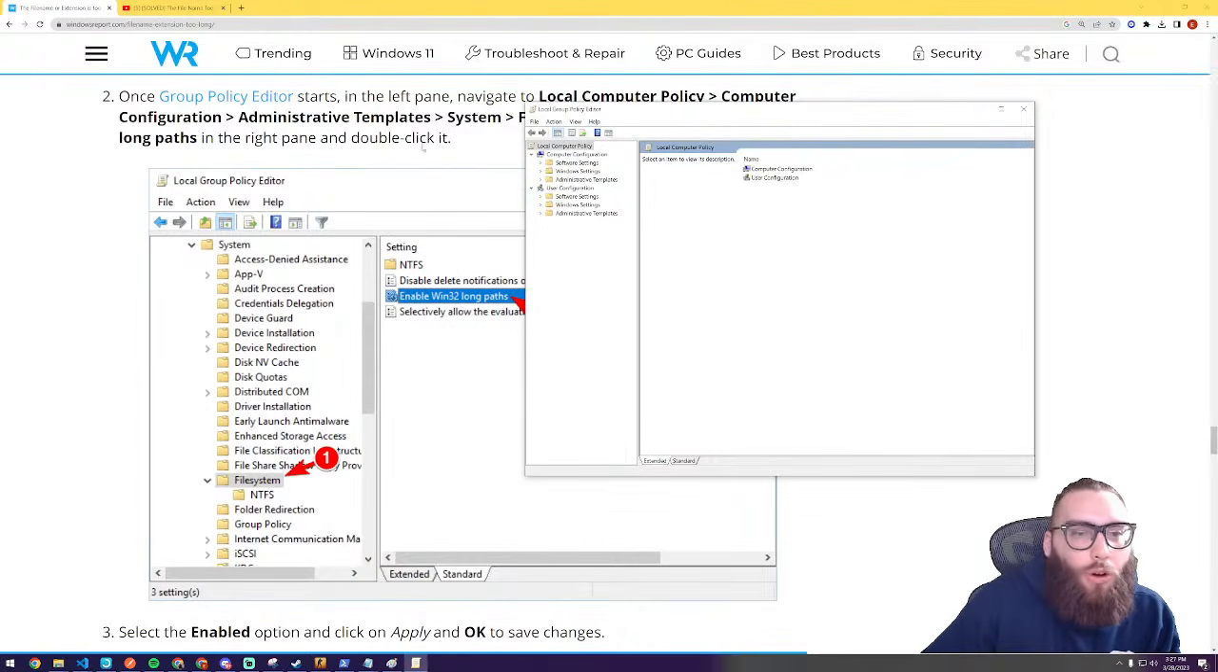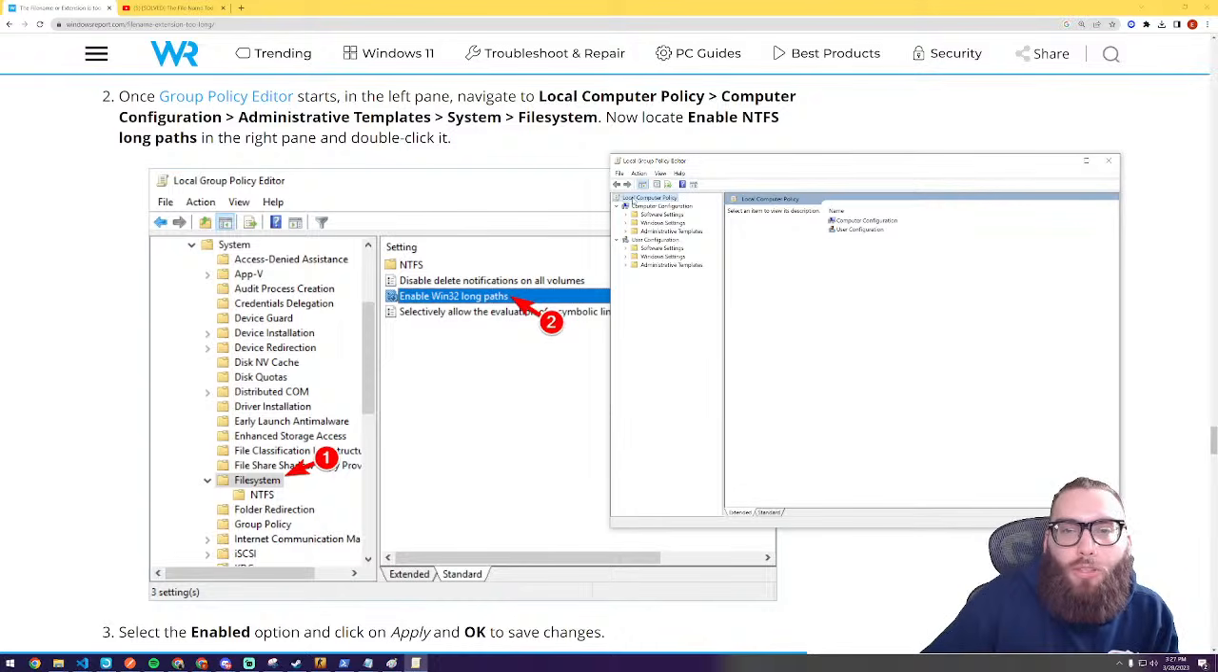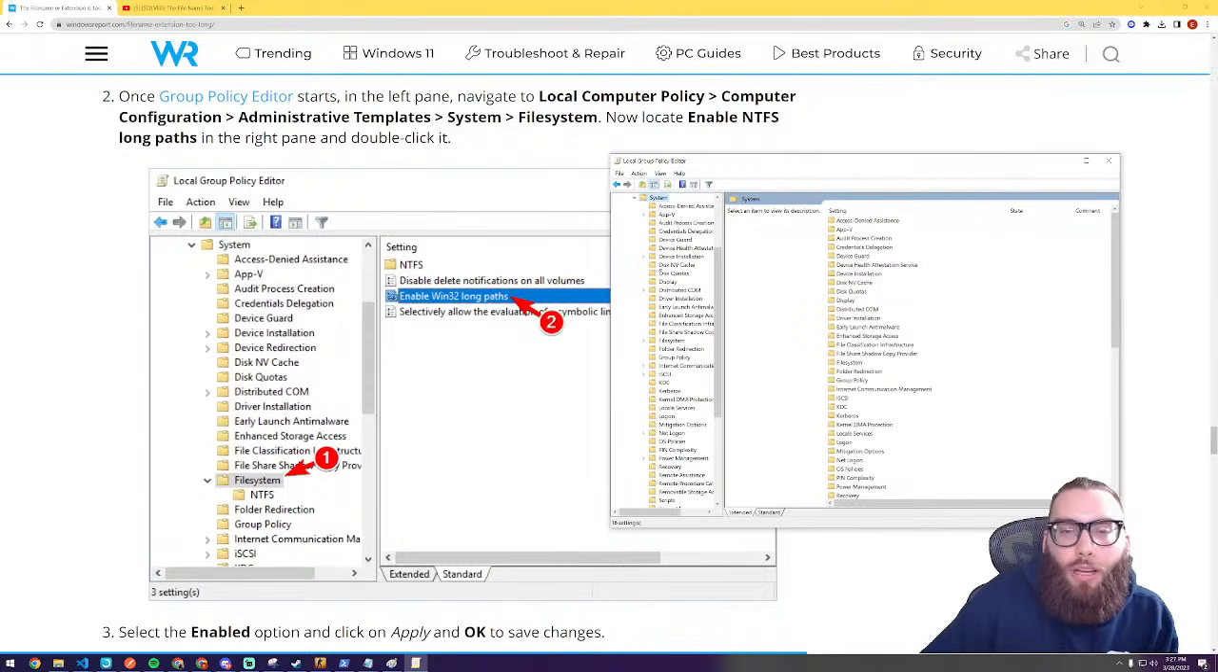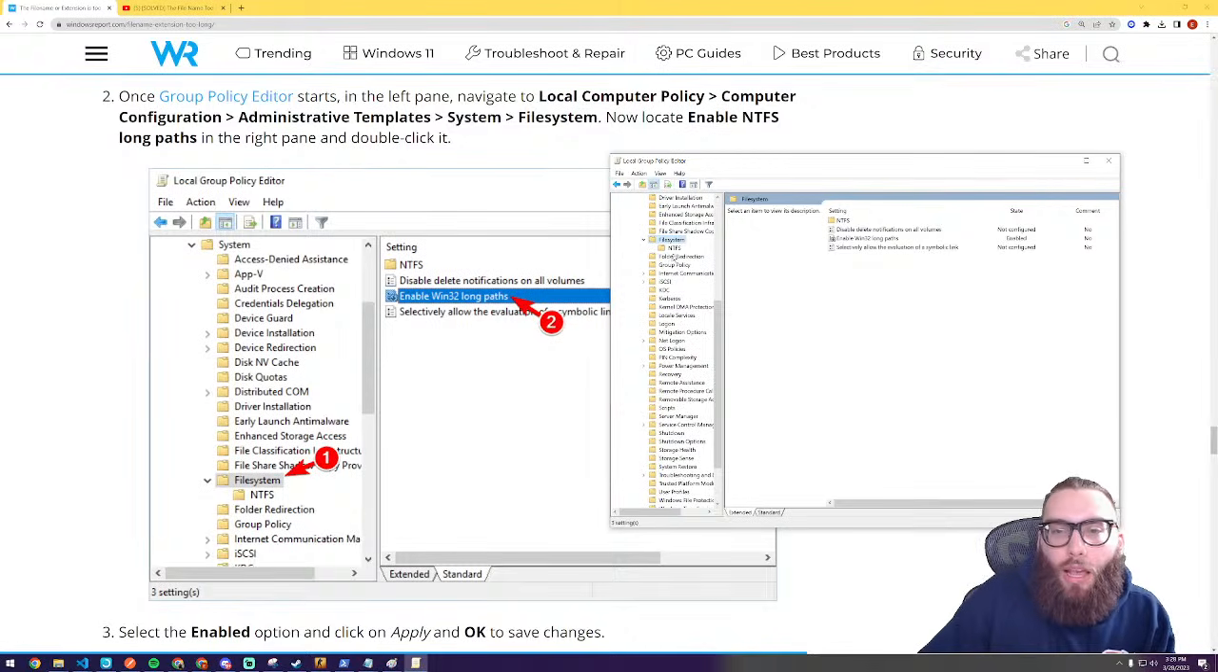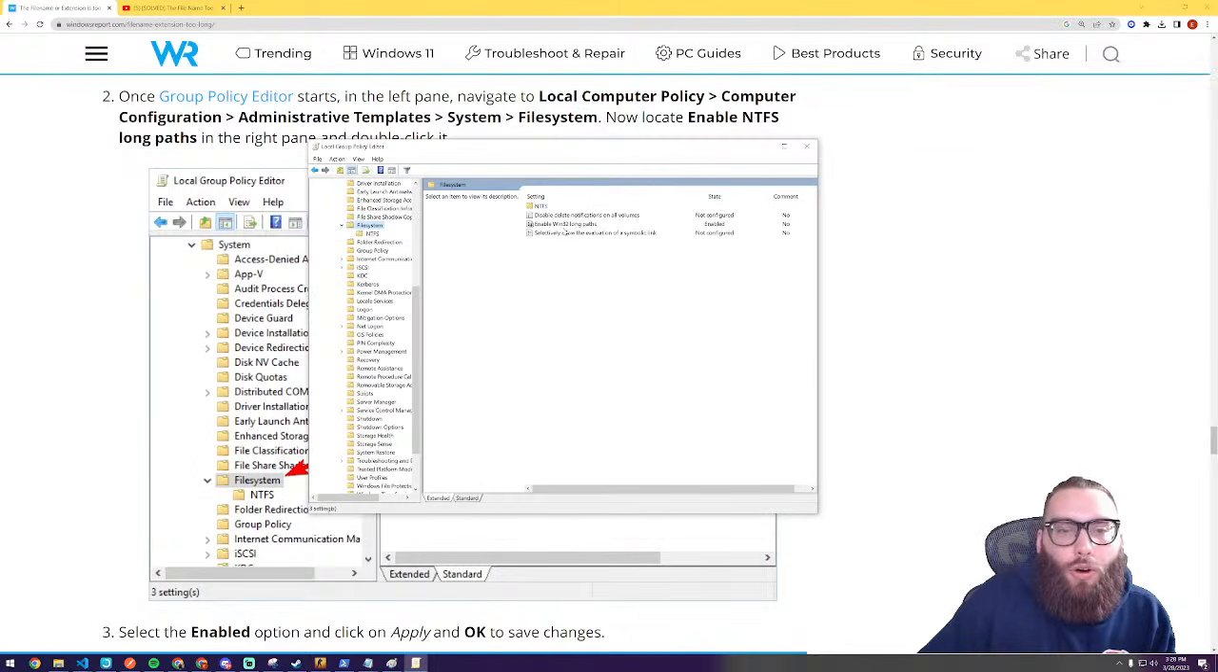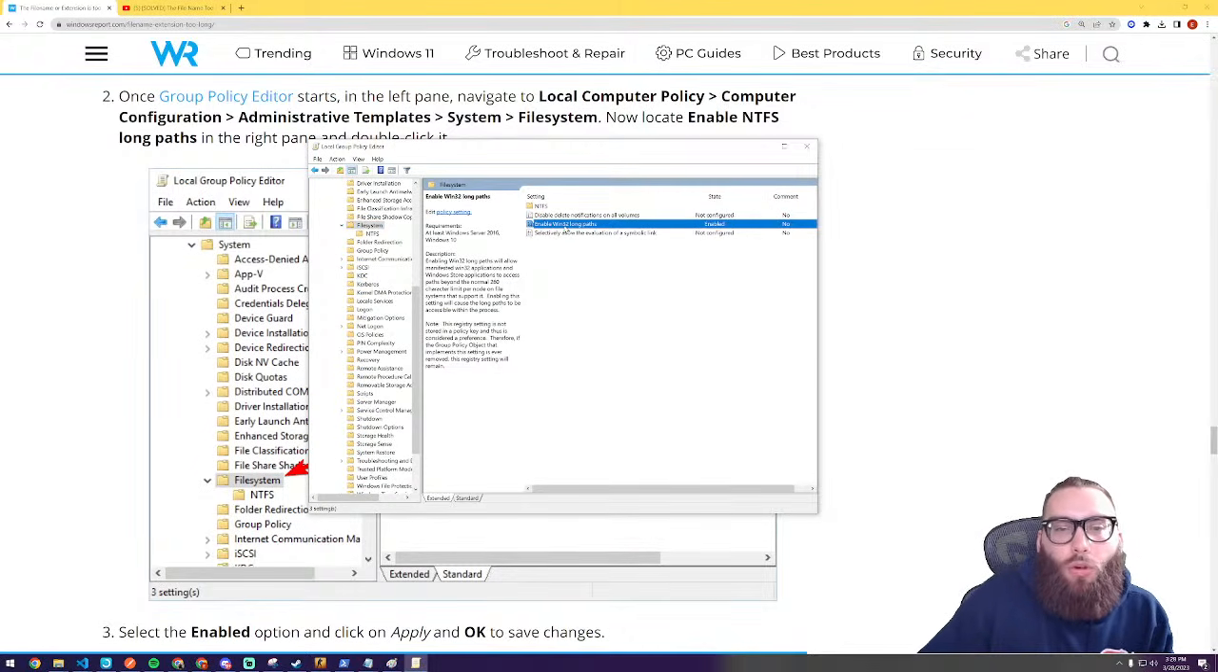In here, we're going to go to local computer policy, and then we're going to go to computer configuration. And then in here, you're going to see an administrative template section. We're going to double click on that so it opens up, and you're going to see system in here. Double click on that, and you're going to see lots of files. Find the one that says file system. So right here, file system. And then right here, you're going to have an option called enable Win32 long paths, right?